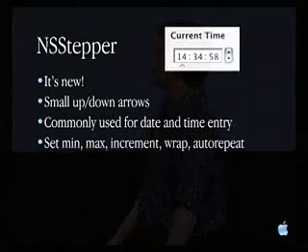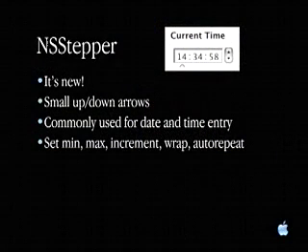NSStepper is a new class. It's these small up and down arrows that you see here, and basically something that you'll use if you want to have an incrementer. And you can set things like a min and max value, the increment step size, and whether it wraps or auto repeats.